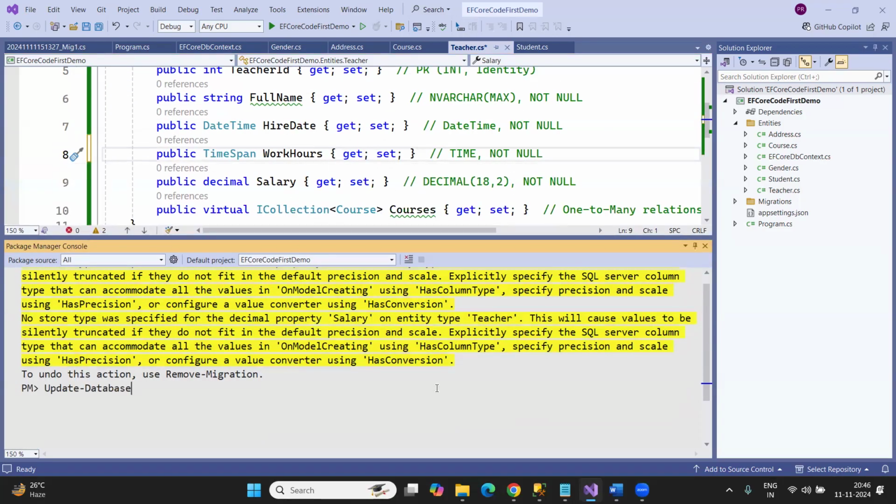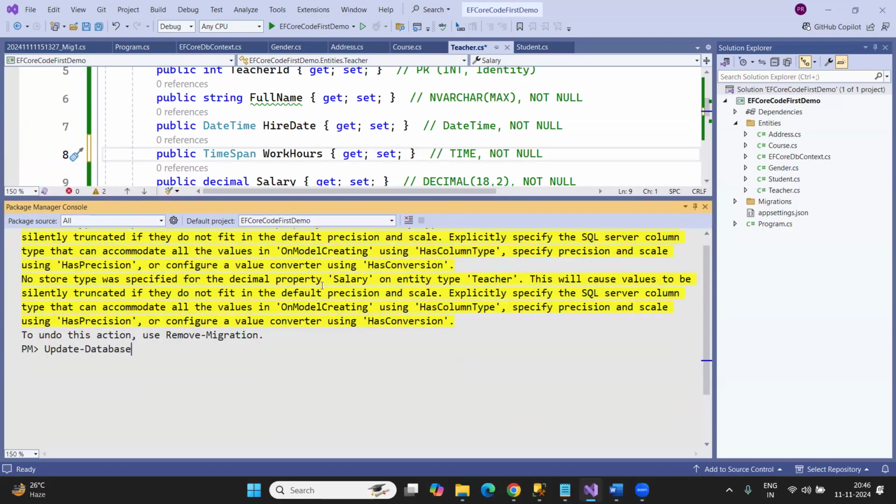Yes, sir. So after the decimal point, by default it is going to accept two values, and that is the reason why it is giving you that warning. If you specify more values, then they are going to be slightly truncated, right?